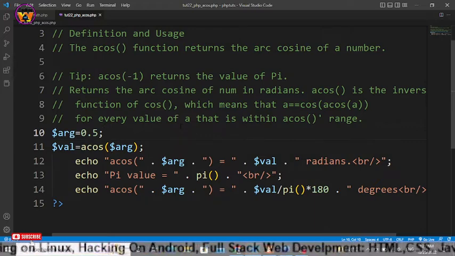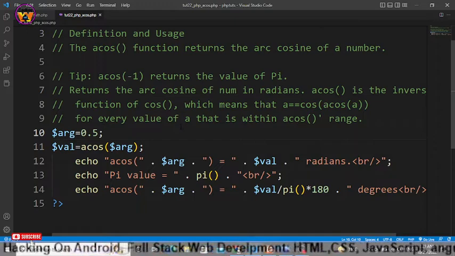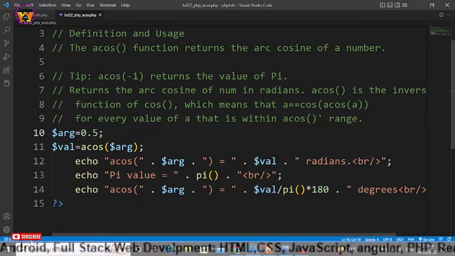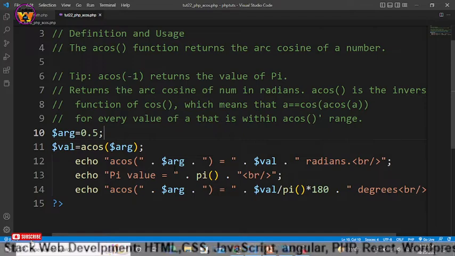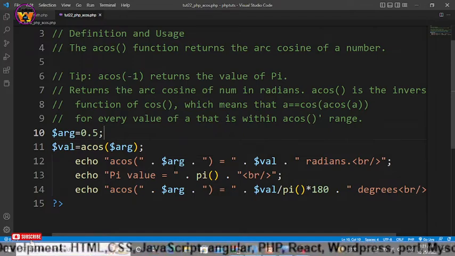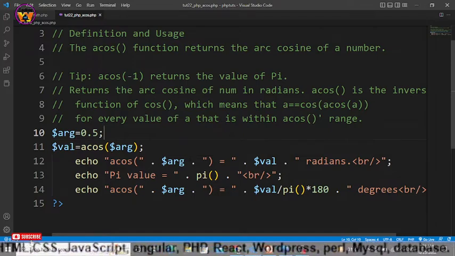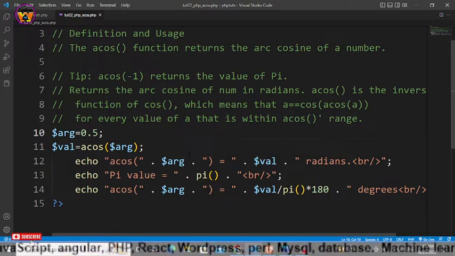If you have any doubt about this tutorial, then you need to understand what cos and Acos are while learning mathematics. After that you can use this function in PHP or any programming language.